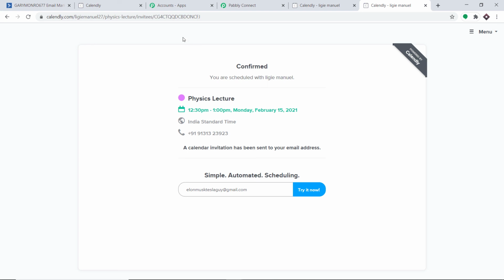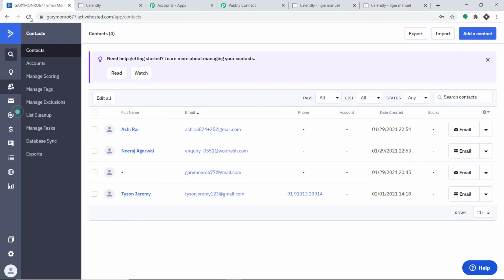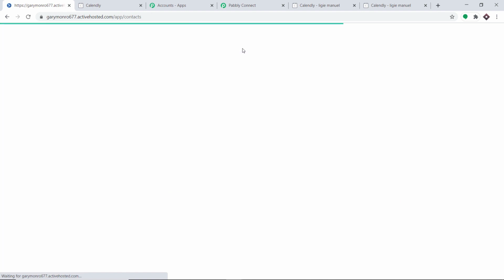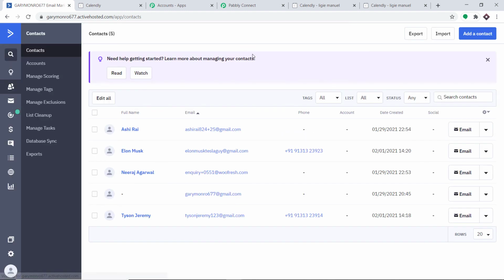So let's have a look in ActiveCampaign. Do we have data regarding the contact called Elon Musk? Let me refresh ActiveCampaign. Okay, yes, we do have a contact called Elon Musk, and this is the email and this is the phone number. Excellent. So our integration is working absolutely fine. This means anytime a new invitee is created in Calendly, it will be reflected as a contact in ActiveCampaign.